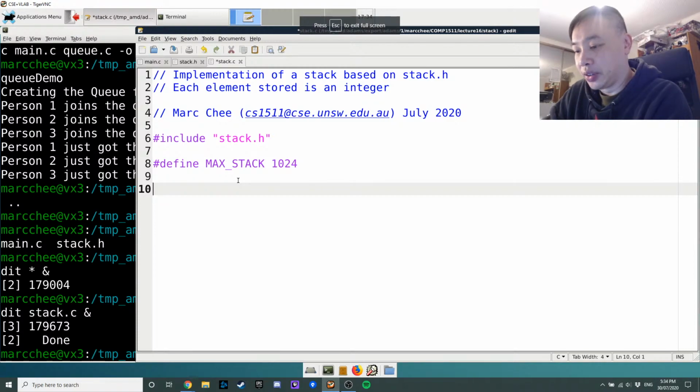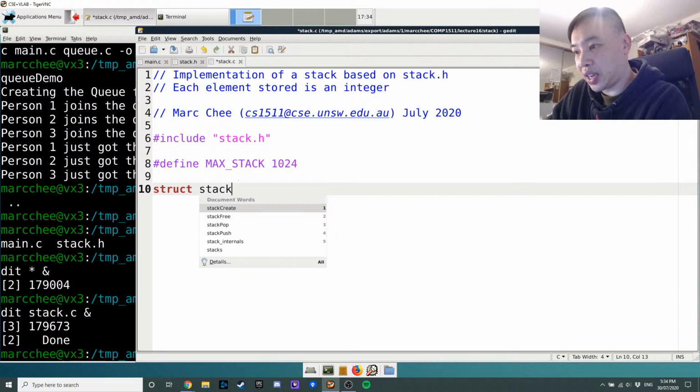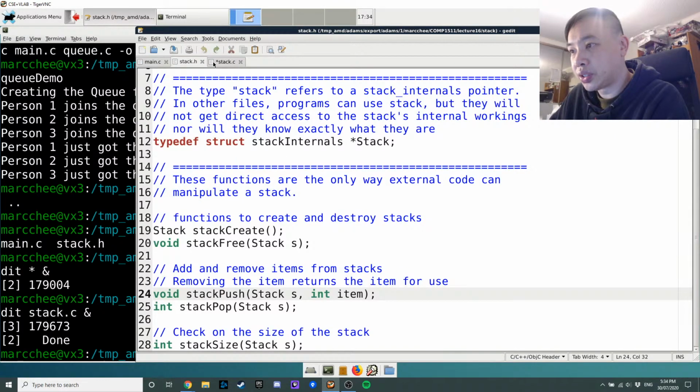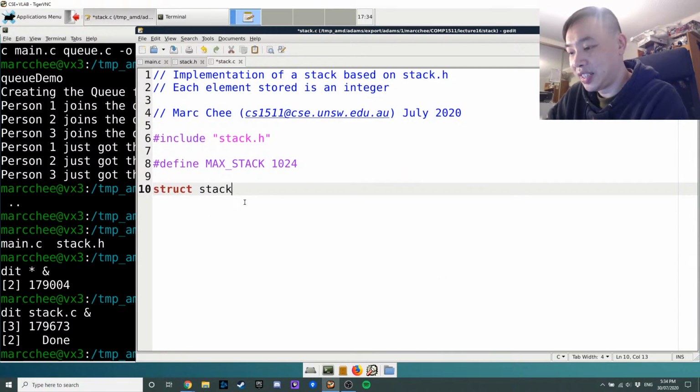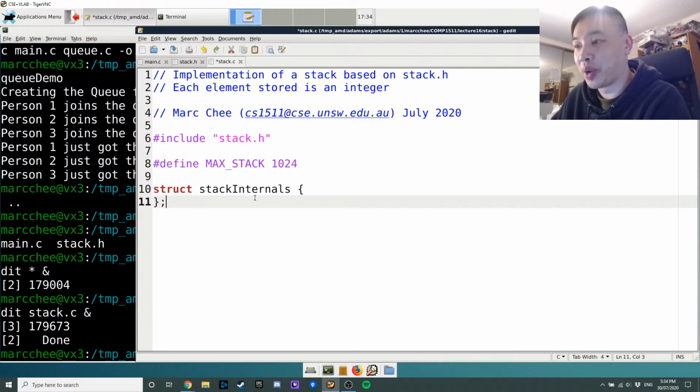Okay, so it's a struct, and we called it stack internals. Let me make sure. I did the same thing here, where I think stack internals, yeah, is in camel case, and I wrote the comments in snake case. So that's bad code style there. So I've already lost my potential maximum code style marks for the code I'm showing you.